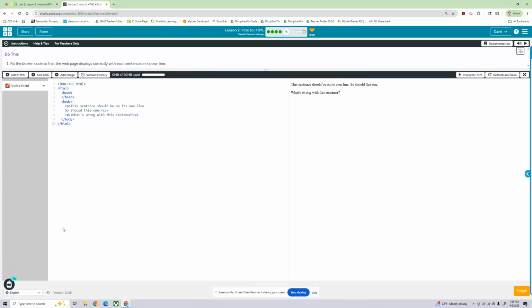All right. It says, do this, fix the broken code. We're on bubble 5 now, so that the web page displays correctly with each sentence on its own line. Okay, so we're doing a little bit of debugging here. On line 6 in our code, we've got our start paragraph. This sentence should be on its own line, but they didn't put an end paragraph.